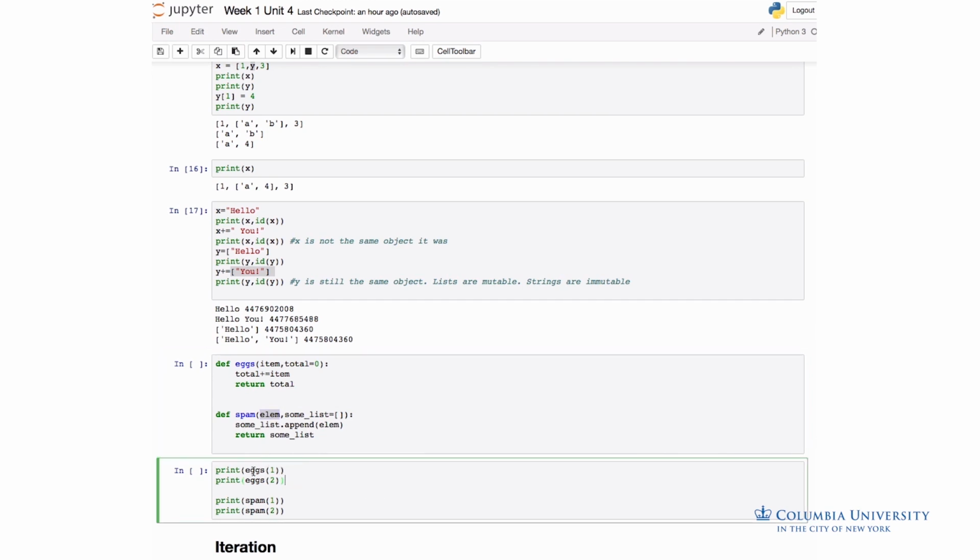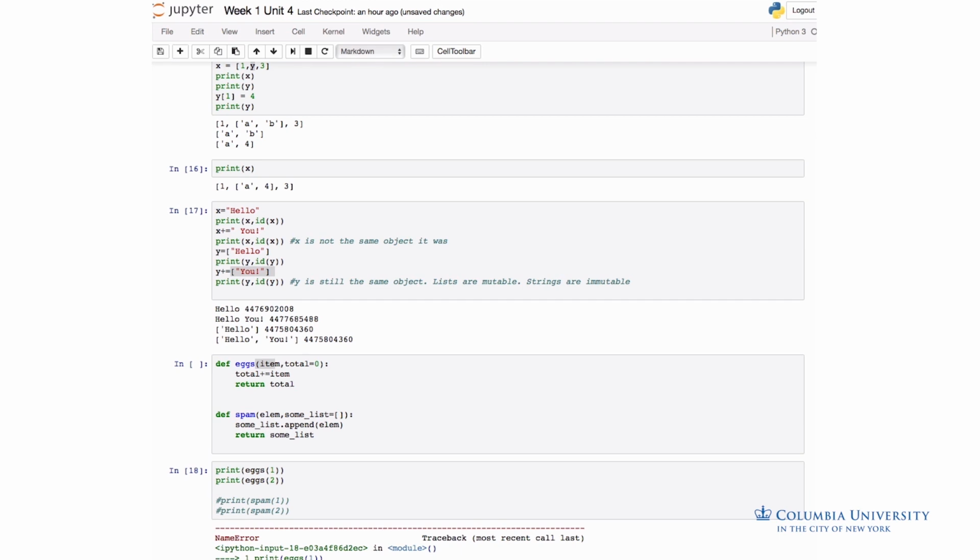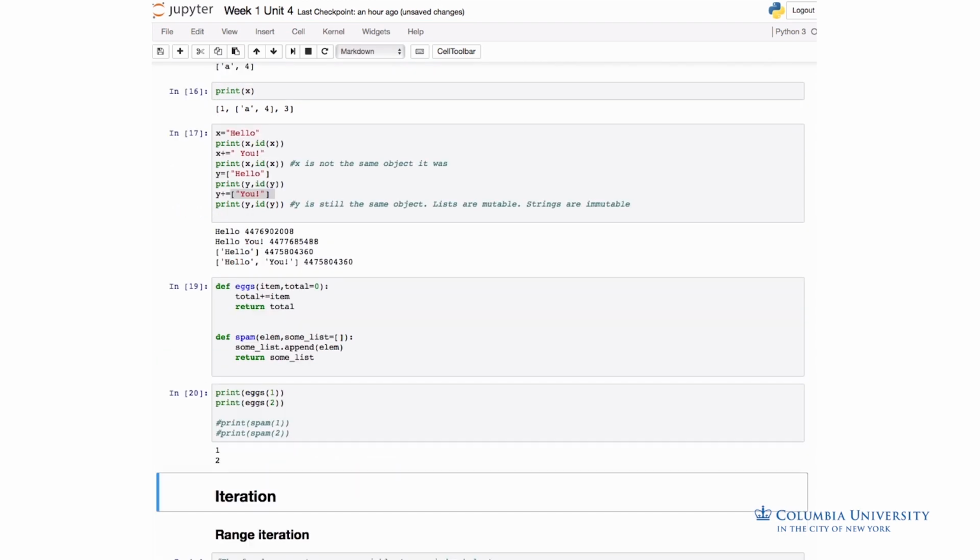First we're going to call eggs with the argument 1. Item should be 1, total is 0, so total plus equals item should return 1. Then we call eggs with 2, and again we should see the same thing. I'm going to comment this out so we can see the effect of the integer default. I have to run that, I didn't run it. So when I call eggs with 1, item is 1, total is 0, so total is 1 plus 0, and we return total and get a 1 printed. Then I call eggs with 2, item is 2, total defaults to 0, and 2 plus 0 is 2, so I return 2 and get a 2. That's how that works.